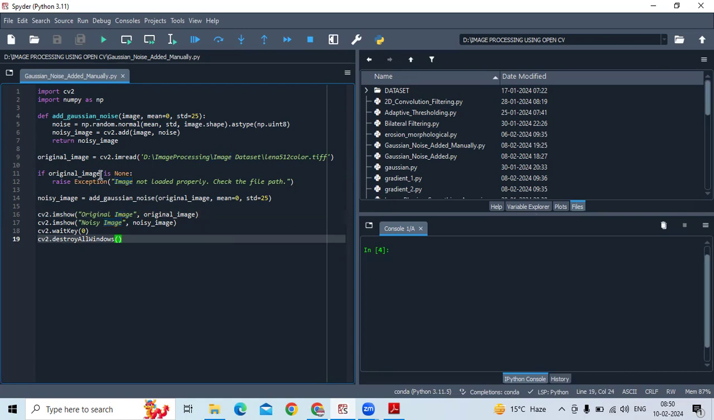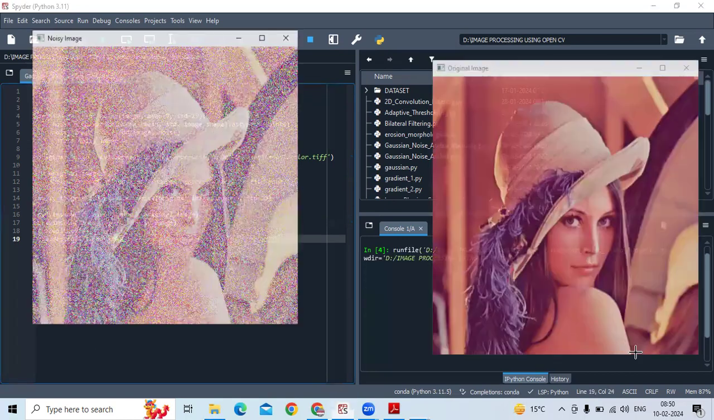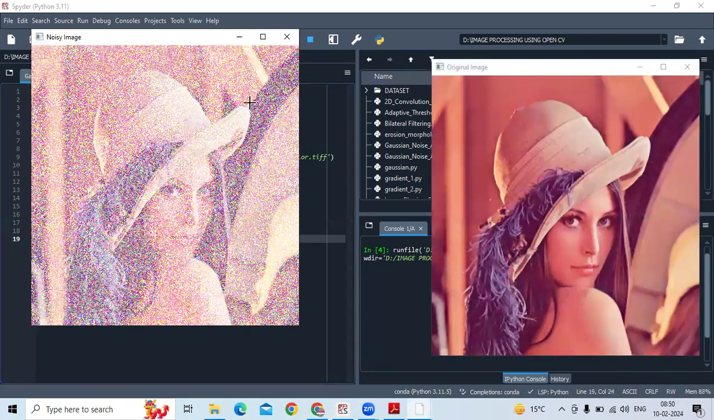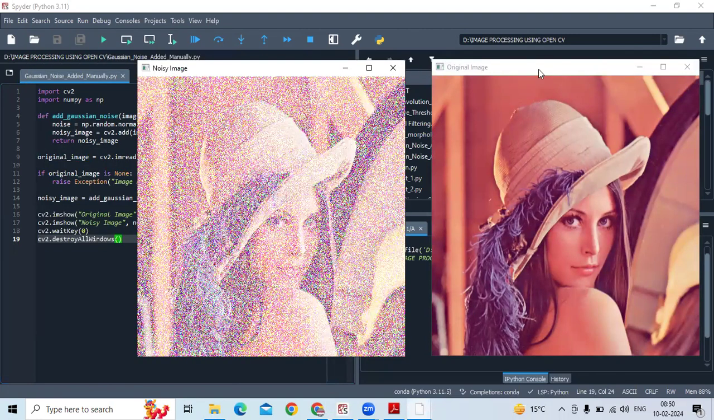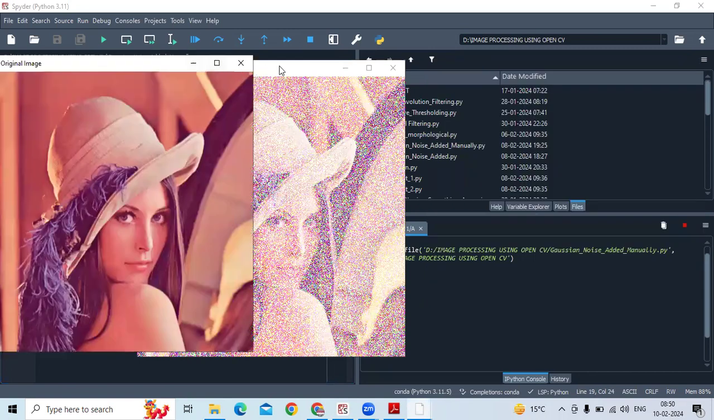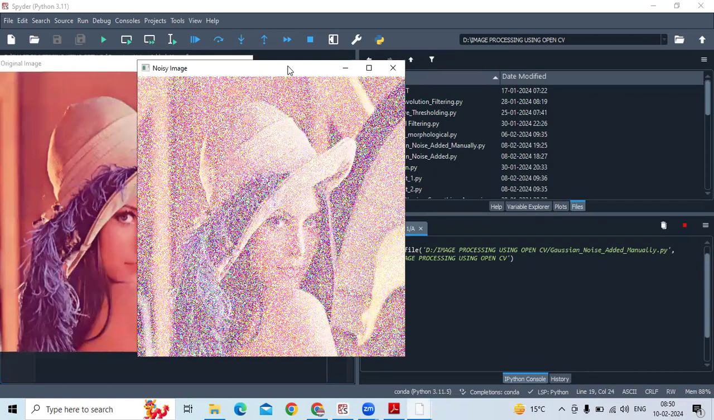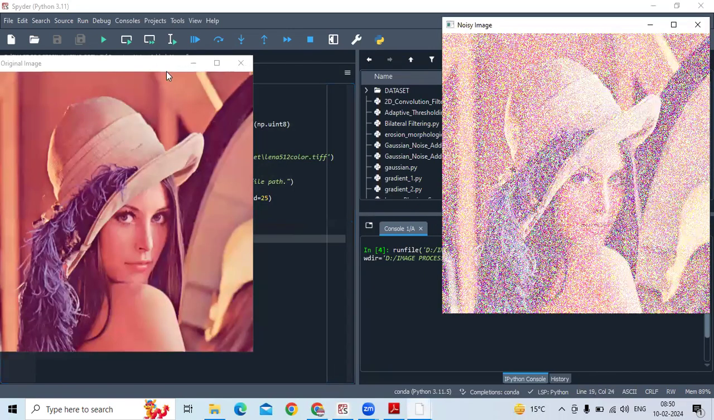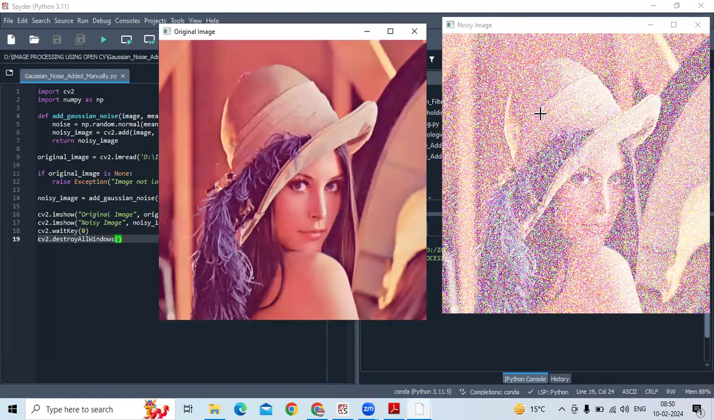Clear? Each and every line clear? Now we go for running this. See, these are the outputs. This side, this is the original image. Okay, and this is the noisy or Gaussian noise added version of Lena.